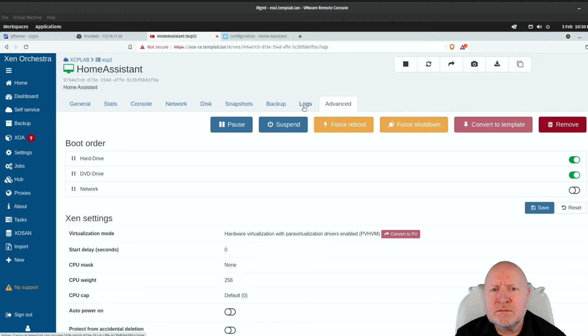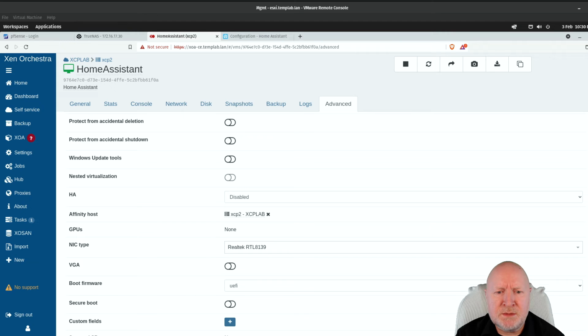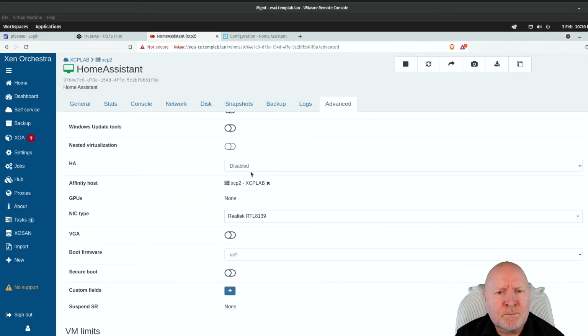If we go over to click on the logs, click on advanced, you can see it's still set there, but I'm just going to click on save just to be on the safe side. I'm just flitting backwards and forwards because for me it's a bit slow to respond, that's all. But I just want to make sure that in future, if it can, XOA is always going to try and boot the virtual machine up on this specific hypervisor.